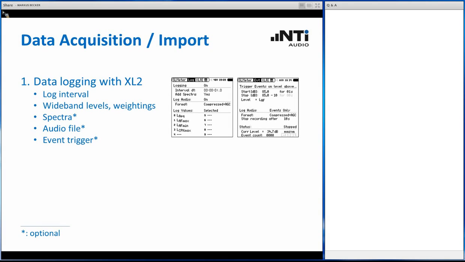Keep in mind, you can log an awful amount of data with the Excel tool. However, if you do that for a longer period of time, you may run out of memory. So bear that in mind when you select the wideband levels and the optional spectra and audio file. It might be advisable to restrict the amount of data just to make sure that you can cover the whole period of the monitoring.